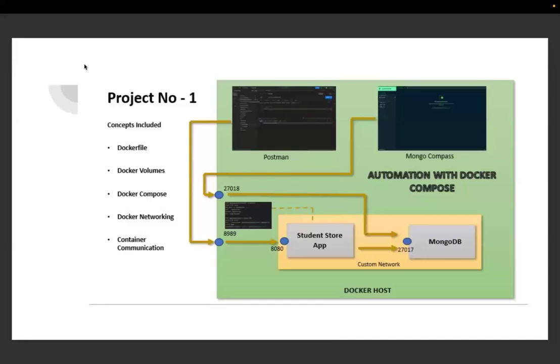Now we are going to deploy two different applications, Student Store and MongoDB, and establish communication between them as Docker containers. We will do some port forwarding to our local machine and access the application from Postman and Mongo Compass. Mongo Compass lets us view the data, and Postman sends HTTP requests to our Student Store application.